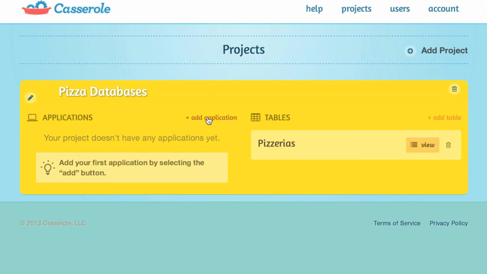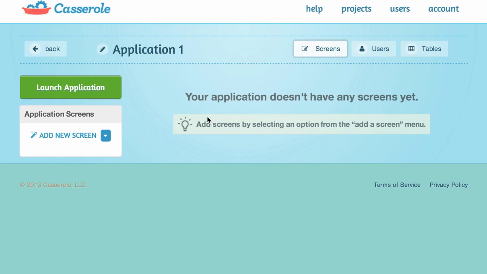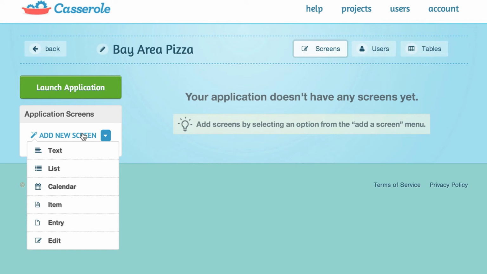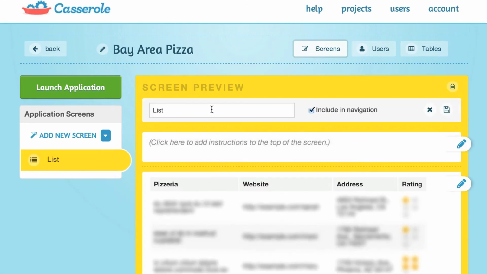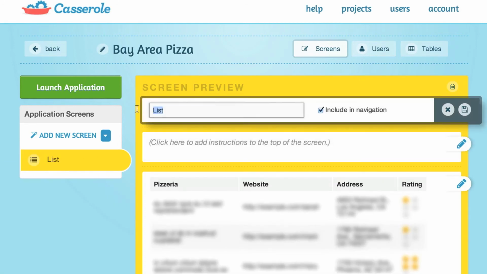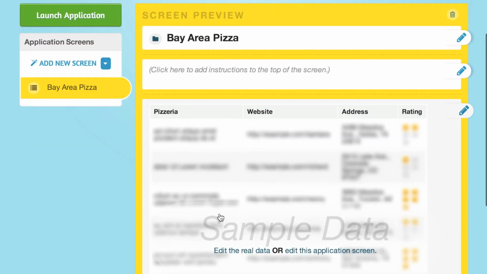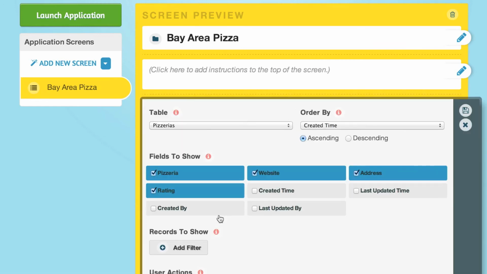Now we'll build our first application back from the project section. We'll name our application the Bay Area Pizza App. And then you want to add screens. Screens are the way that people actually view and manipulate the data in your app. The first screen we'll add is a list view. Basically, this is a view of all of the Bay Area pizza restaurants. You can publish this for people to see on the internet and begin to utilize the data.